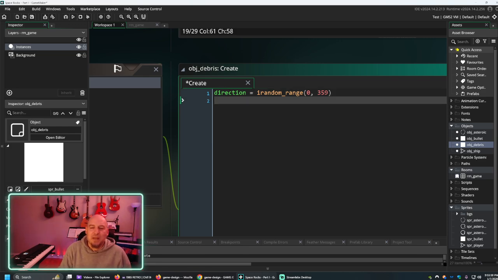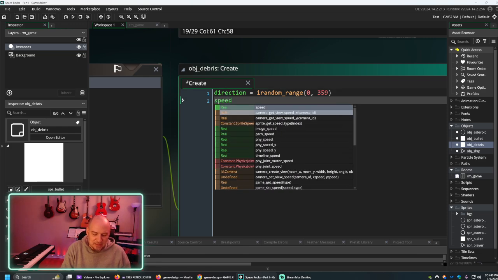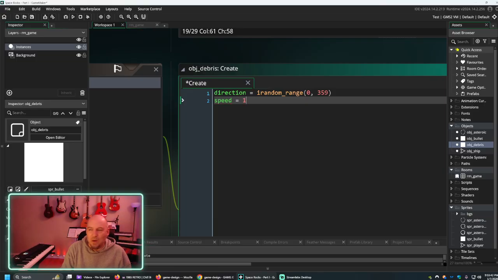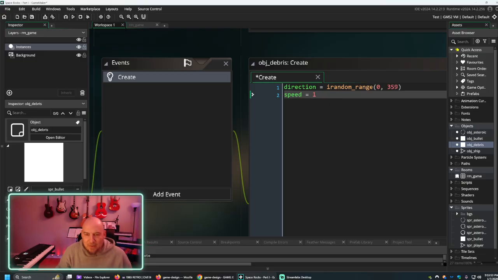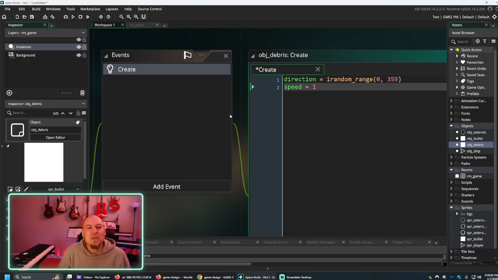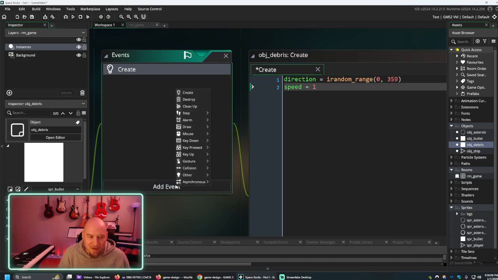So once we have that, we're going to give it speed. speed equals 1. This is awesome. Now, when it's created, it's going to go in some sort of direction at a speed of 1 pixel per frame. Now, if you want it to be wicked fast, don't. I mean, max it out at like 3, but try 1. In this case, it's going to create that one thing. But what we want to do is make this look kind of awesome.